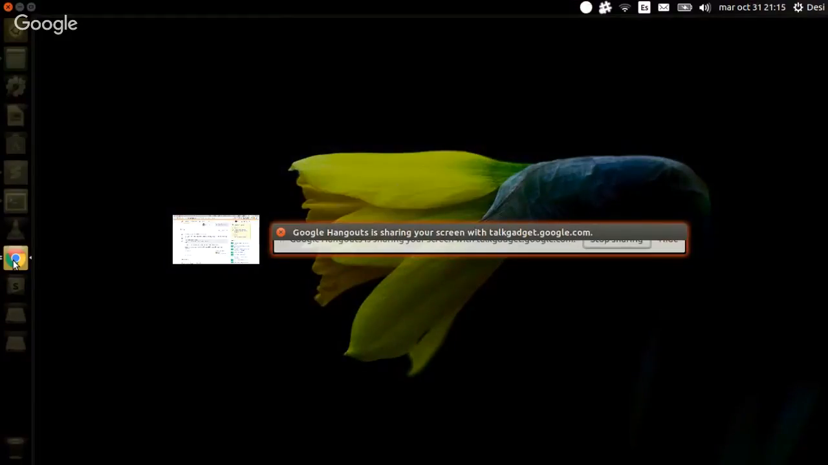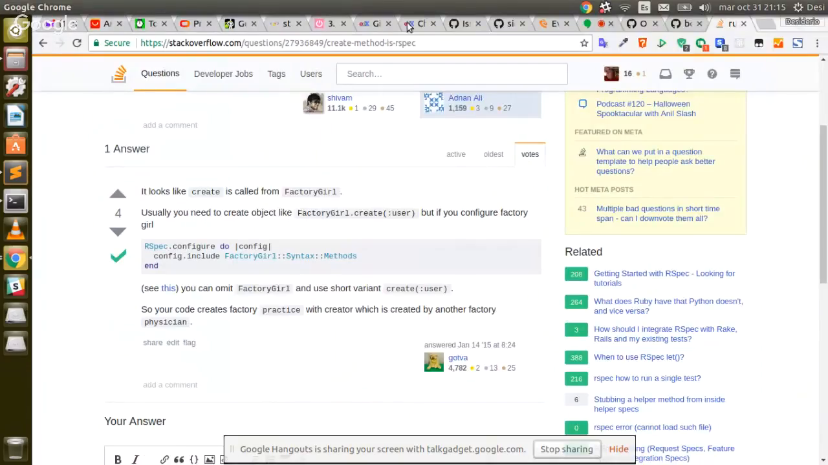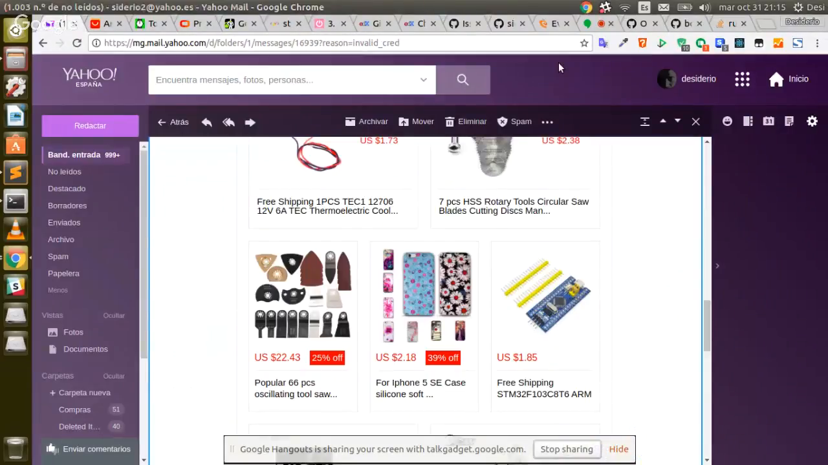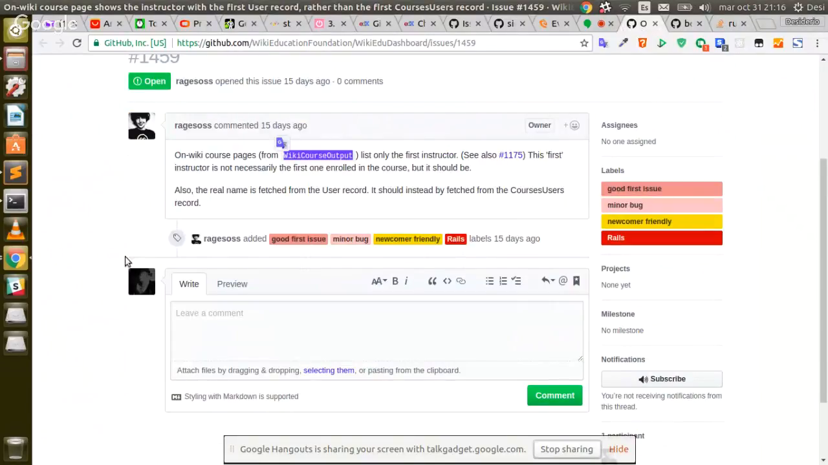In some cases, there will be a difference between the first instructor that was added and the first instructor in a list that was retrieved through the course. I don't know how this works. Yeah, I don't either. The first instructor is not necessarily the first one enrolled in the course, but it should be.